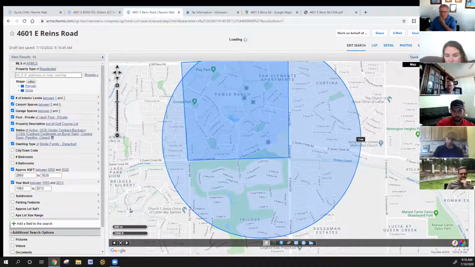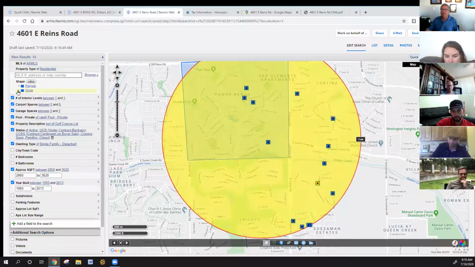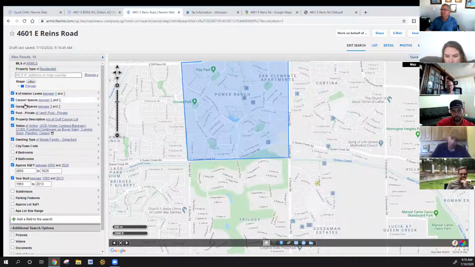But obviously, a comp inside the same subdivision is going to be much, much better than one outside the subdivision, unless you just can't find something in the subdivision. So that's what I would normally do. But since I knew the subdivision pretty well, I did not do that. So I'm going to do this here.